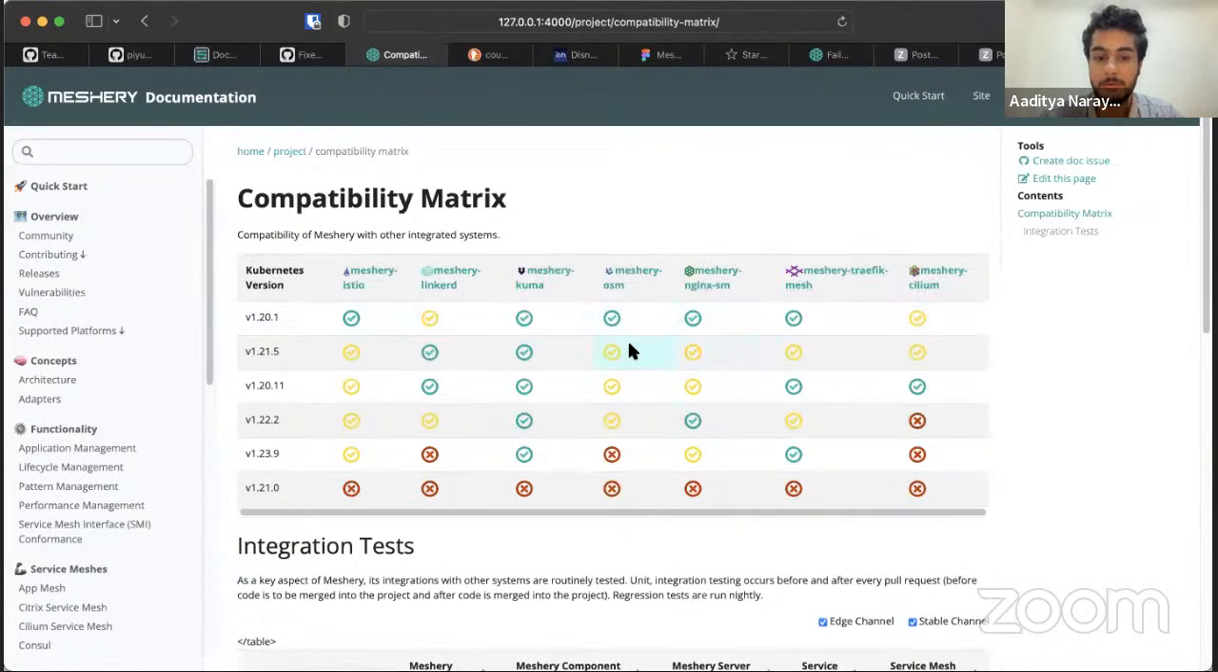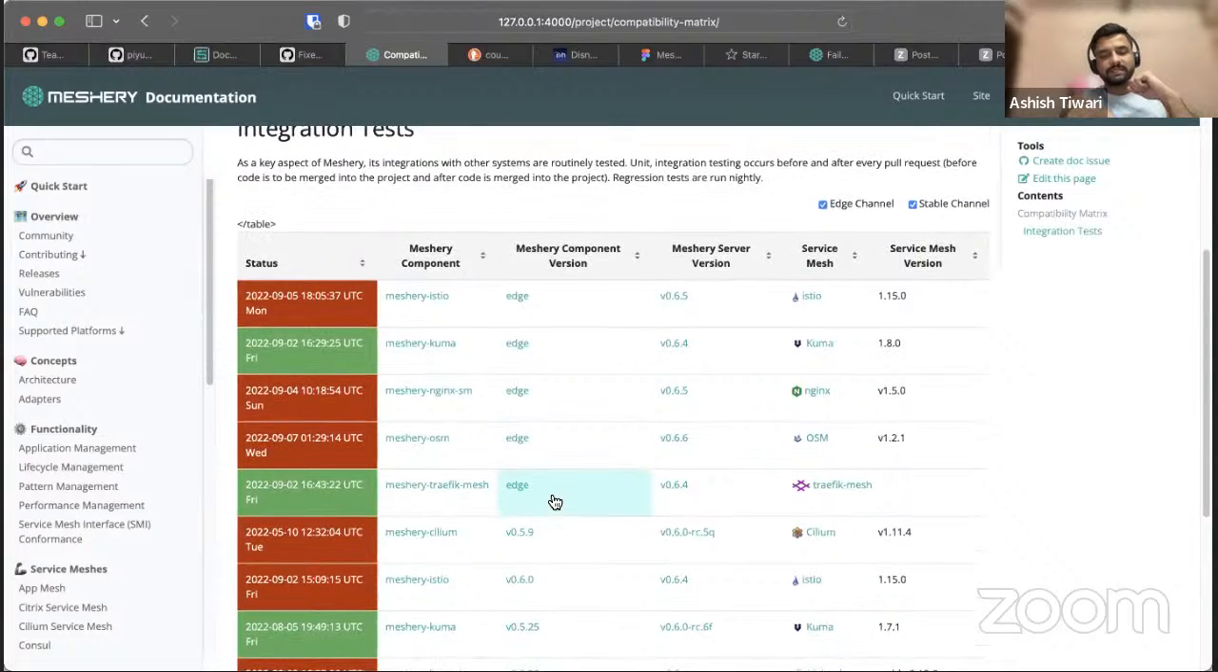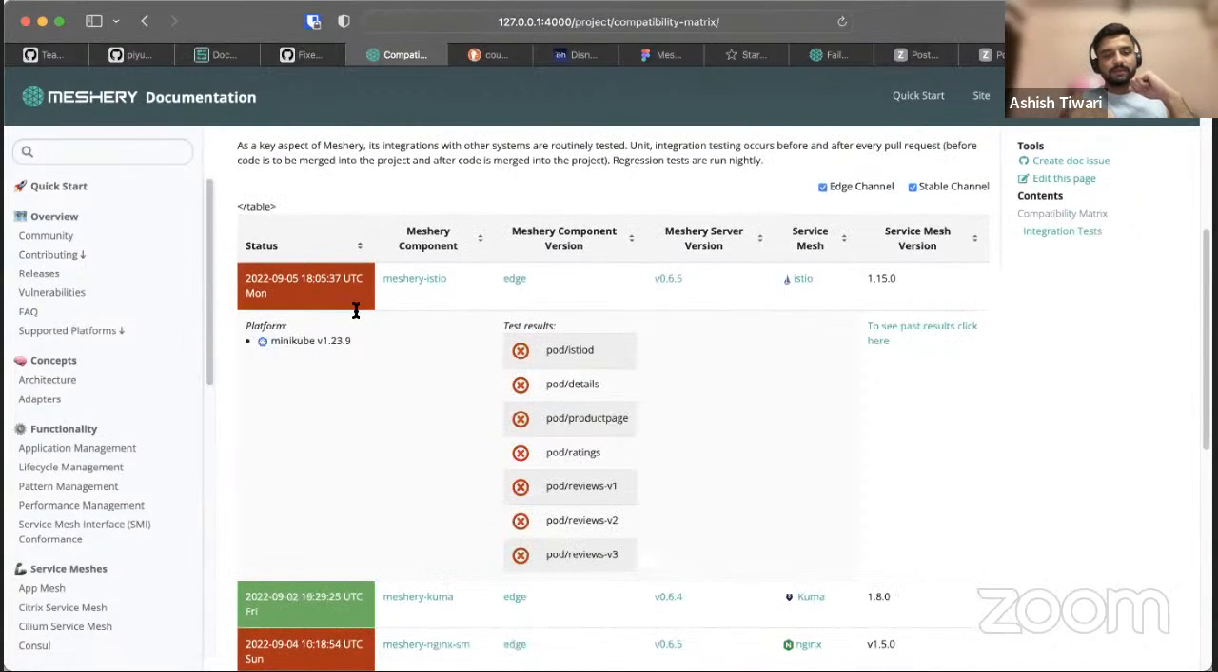Okay, and about the compatibility matrix, I guess. So if you scroll down, the one thing that I've pinpointed was if you click on any of these tests, still only one version is showing up here, which is 1.23.9. What's up with that? If tests are being run for each of these versions, why are we only showing this? Is it hard coded, or where is this version coming from?